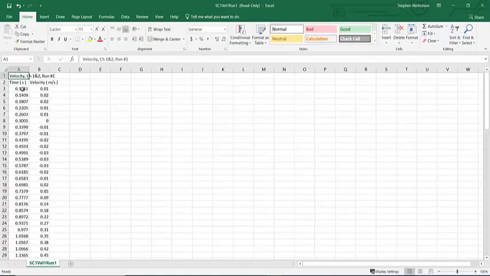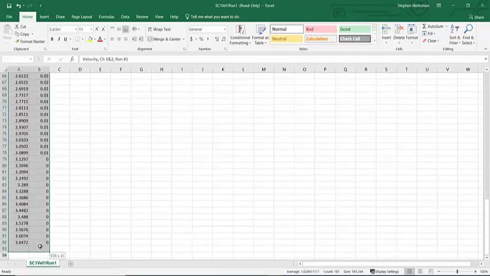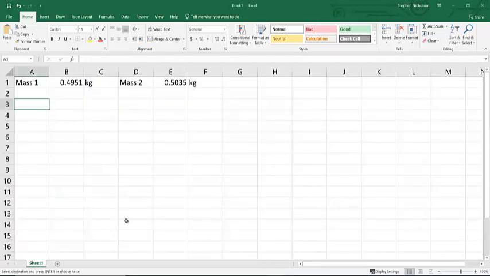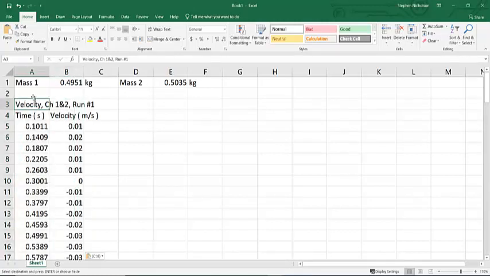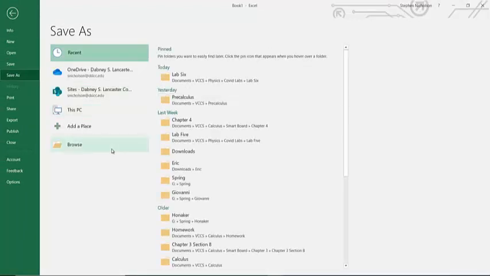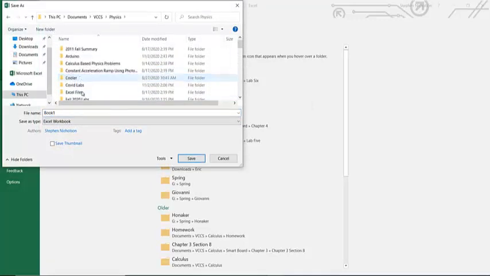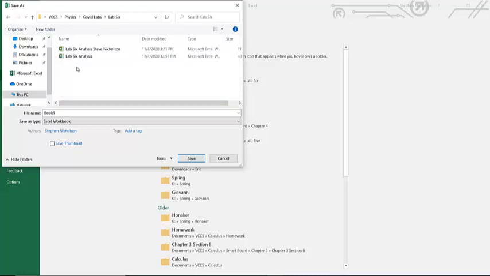So we've got our data for what we're interested in. So we highlight the data. We copy it. I'm going to use Control-C. We'll go to the original file we were working on, and we'll paste it, or Control-V. Let's go ahead and save this, give this a name. So the format I want you to use here is, find somewhere to save it that you'll be able to locate it. I'm going to put it in the same one I had before. And I'm calling this Lab 6 Analysis Steve Nicholson.